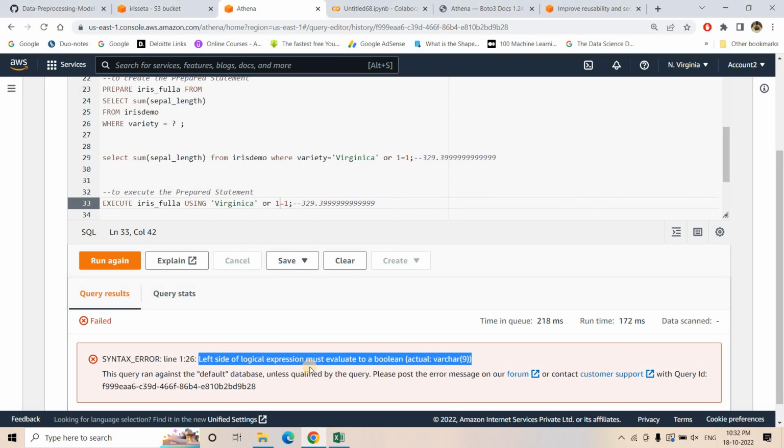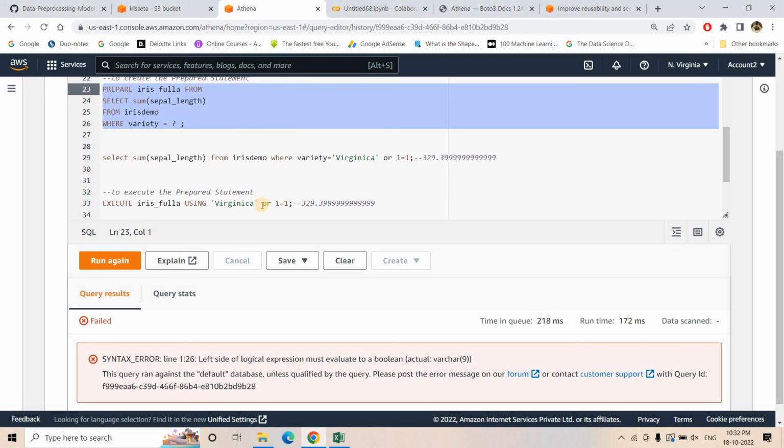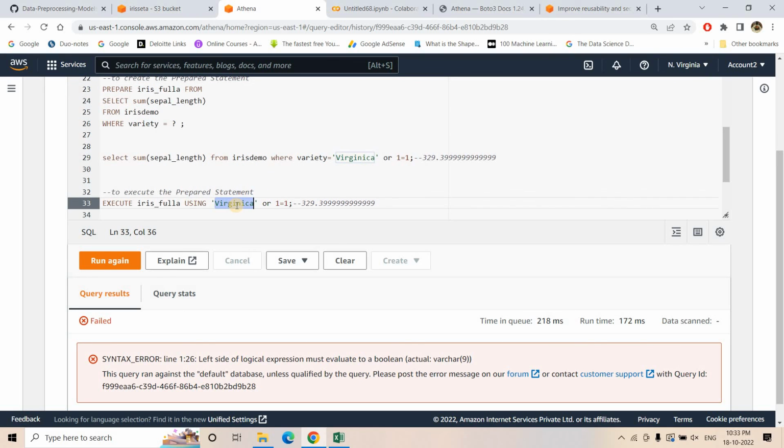See, it is throwing an error: left side of logical expression must evaluate to a boolean. So in simple words, our prepared statement is stopping this kind of stuff from executing. It will only expect one single string. If you provide that, that is fine. If the user provides something else, so that the complete table data would somehow be exposed to the user, that is automatically prevented by the prepared statement, as you can see here. Because a prepared statement only expects one single string value, Virginica, and if you put an or condition, etc., it will not allow it; it will throw an error.